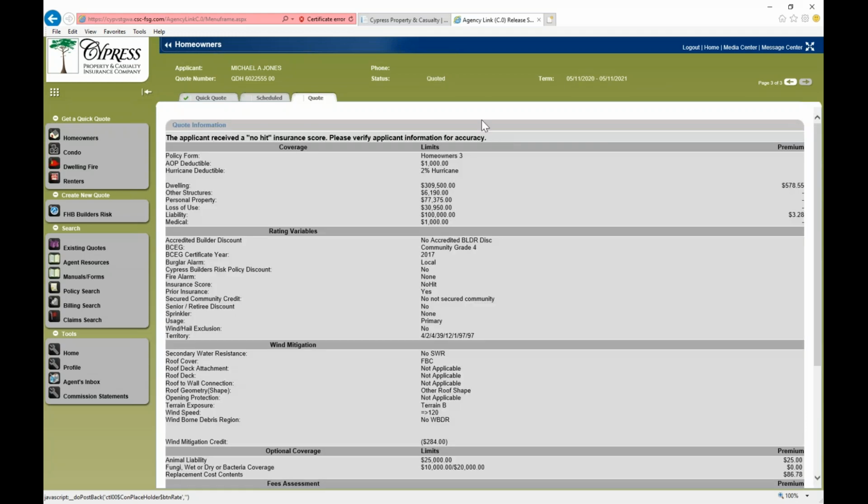On the final tab, you will click the Rate button, which will present the quote summary, and the insurance score will be retrieved at this time. If the credit bureau was not able to find a record matching the applicant, a message will appear at the top of the screen indicating that it was a no hit.